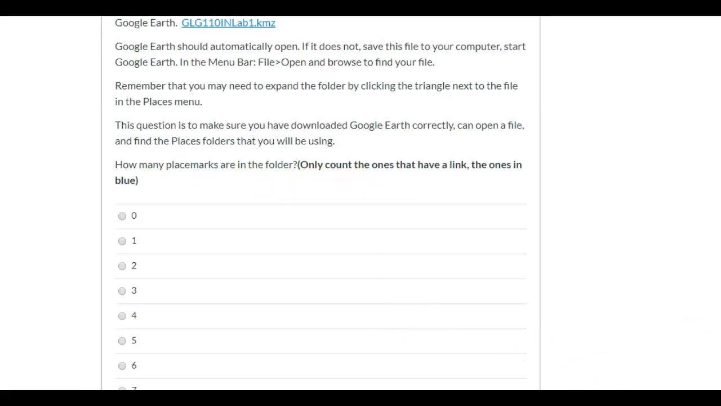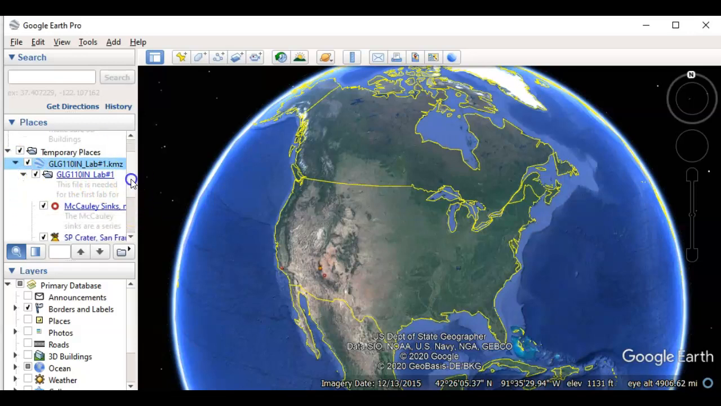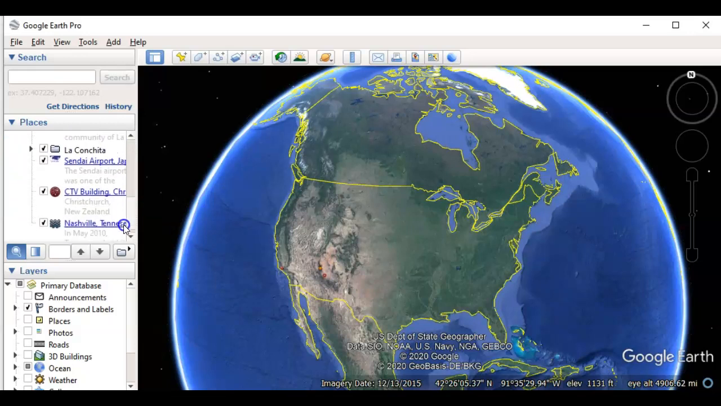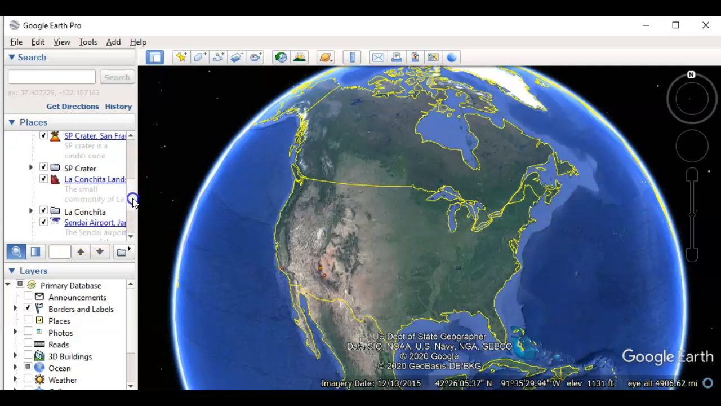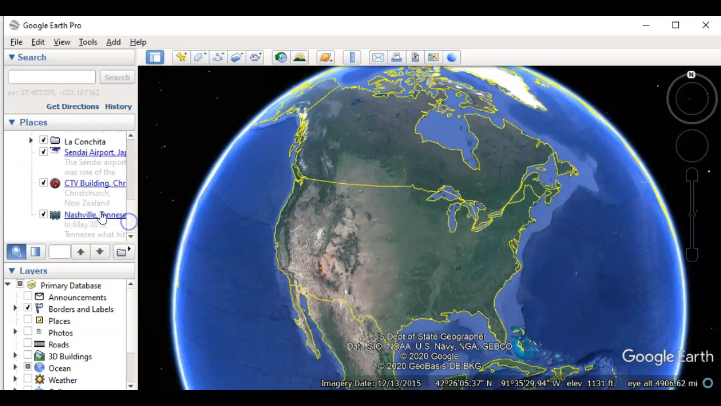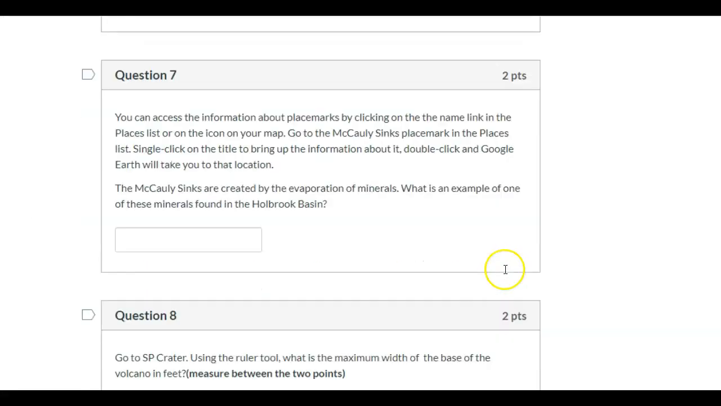And so of course you can jump back to Google Earth, and when you look at it you're like, I don't see any. So remember, these little triangles, when they're pointed to the right, it means you can expand them, so you want to do that. And then you can see that there's a list of things here. Now the question does indicate that the blue are the place marks, so 1, 2, 3, 4, 5, looks like 6. Right, so then you can go back to your lab and answer that question.